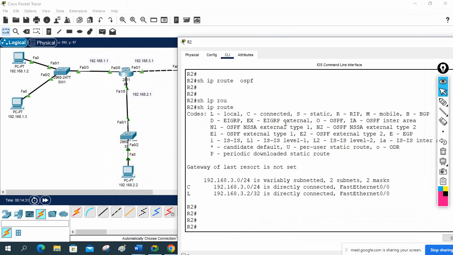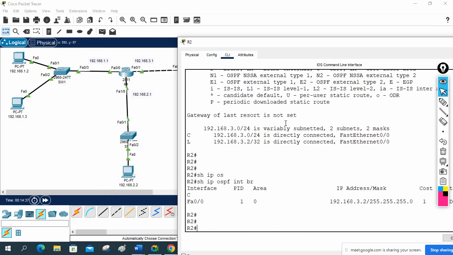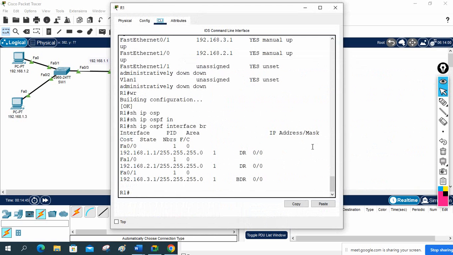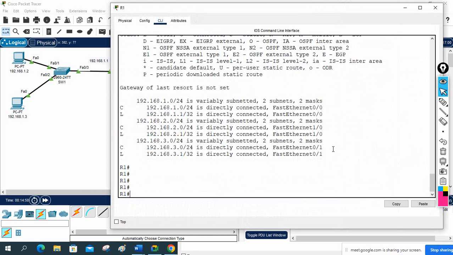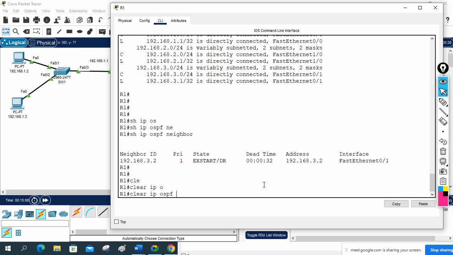Here let me check, we have interface, show IP OSPF interface brief. Here also we enabled the OSPF, so it should work. Show IP route, still we don't have. Why don't we have? Let's see here. Show IP route, show IP OSPF neighbor. They are stuck in the exstart. Generally when there is an MTU mismatch, they get stuck in the exstart, so we need to check what is the issue. Let me clear IP OSPF process.